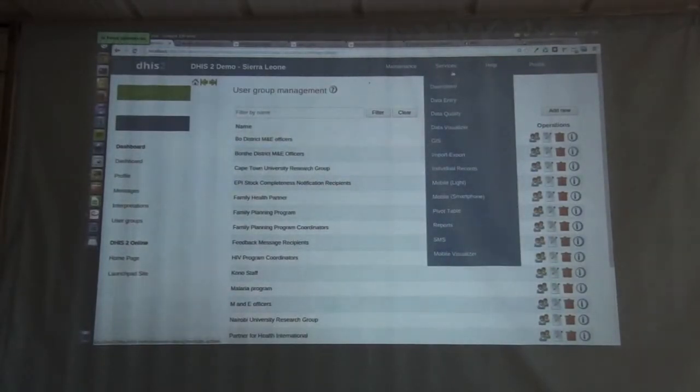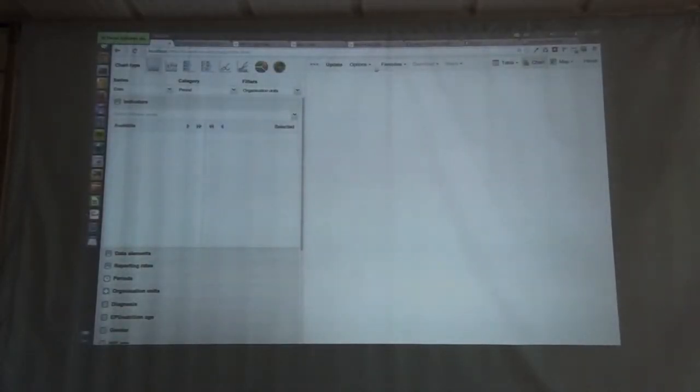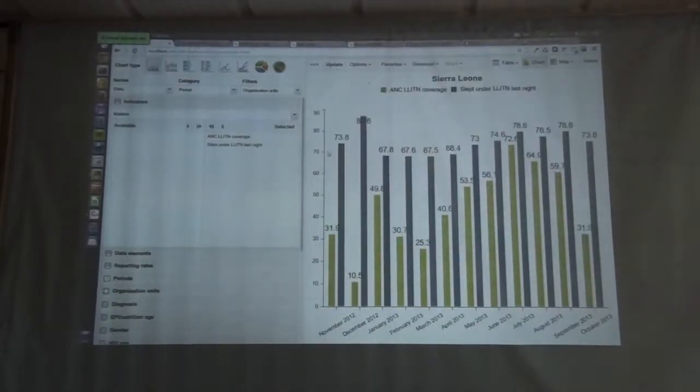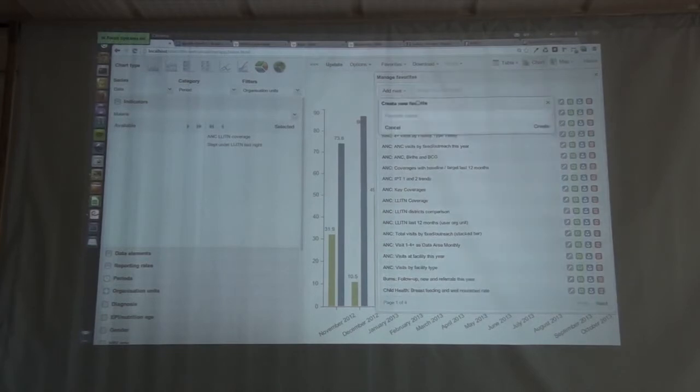Then I'm going to the data visualizer. I'm creating a favorite, malaria. So I produce some malaria-related analysis, like a chart with malaria, living on these beds. I'm coming there, I'm saying add new. I'm saying LLIN coverage, last 12 months. Like that.